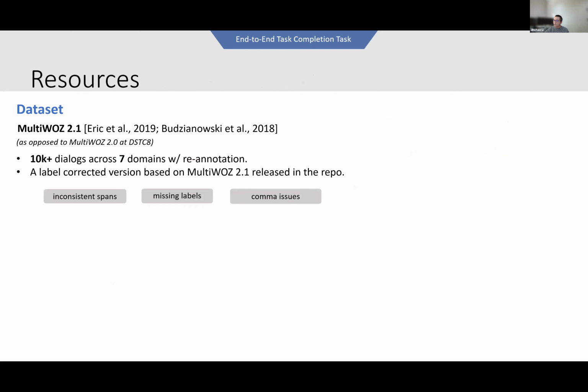So first, the datasets. The dialogue systems will be evaluated on MultiWOZ 2.1, as opposed to 2.0 at DSTC8. Compared with MultiWOZ 2.0 at DSTC8, 2.1 re-annotated dialogue states and utterances to fix the original noisy annotations. Based on MultiWOZ 2.1, we also augmented another version of the MultiWOZ dataset in the repository. It fixes some label issues, including inconsistent spans, missing labels, comma issues, and others.